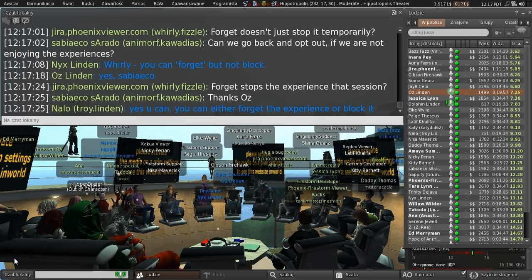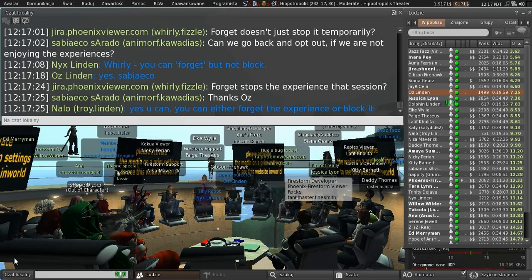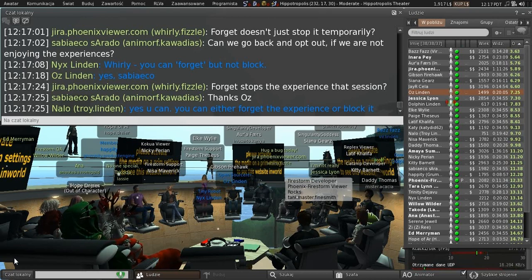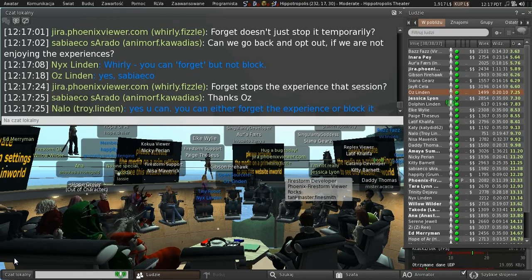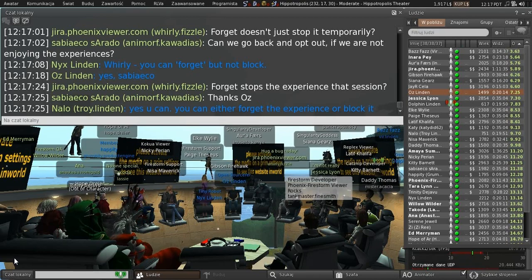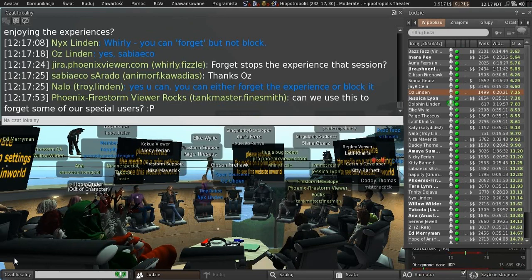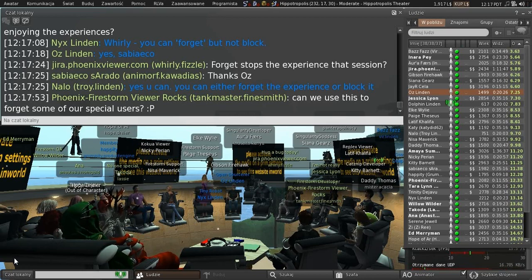Kind of mentioning this terminology that we have: with an experience, once you've accepted it, any permissions dialog for the list of permissions that experiences grant will automatically be bypassed as if you had clicked yes on them. If you want to see that message again, you can go to the experience profile and click forget, and then you'll see that pop up again.